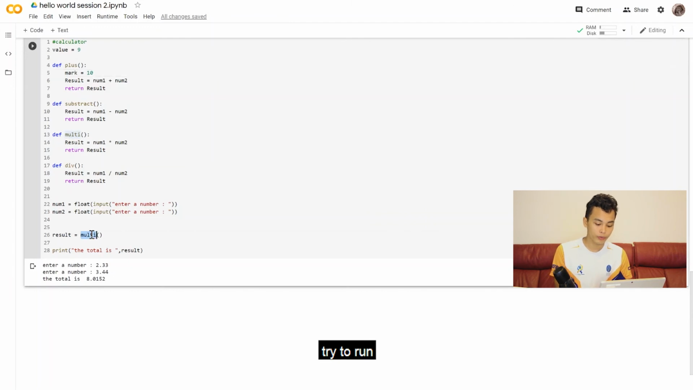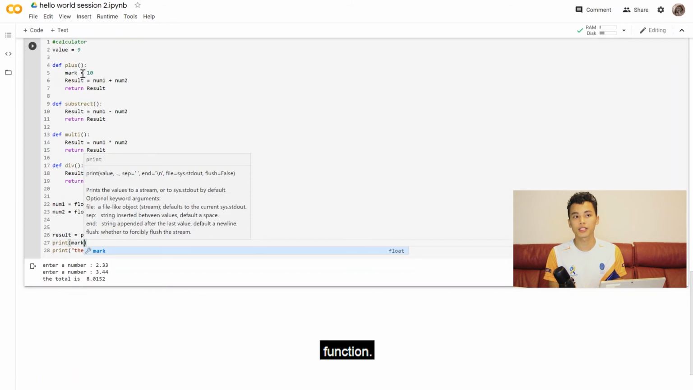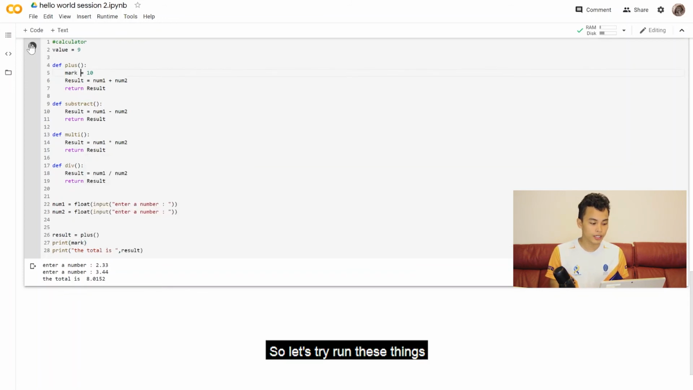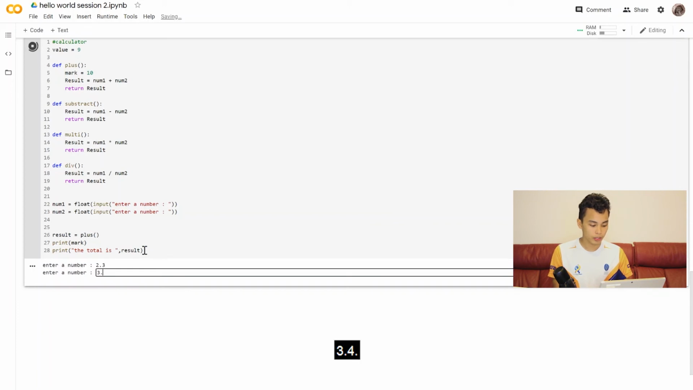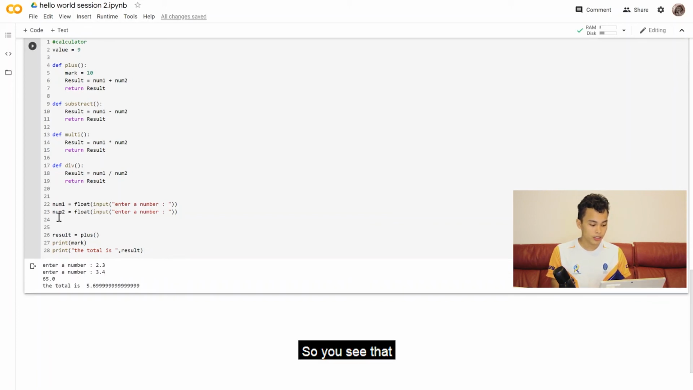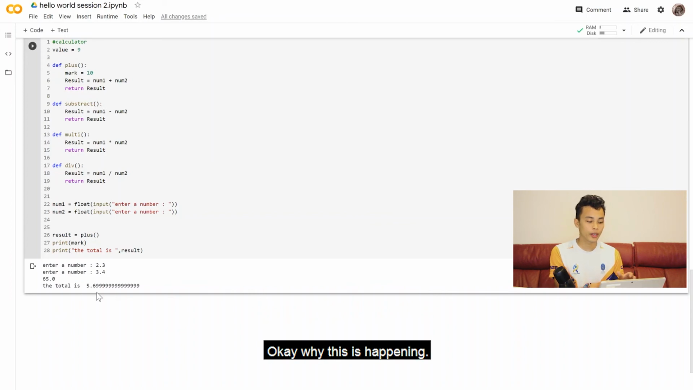So let's say we have mark equal to 10 in the function plus. So try to run the plus function. Then we also add print mark, because we initialize the value of mark inside the plus function. So let's try to run these things. Enter a number, 3.4. So you see that there is not a valid mark for mark 10. It should be 10, but it's now 65. Okay, why is this happening?